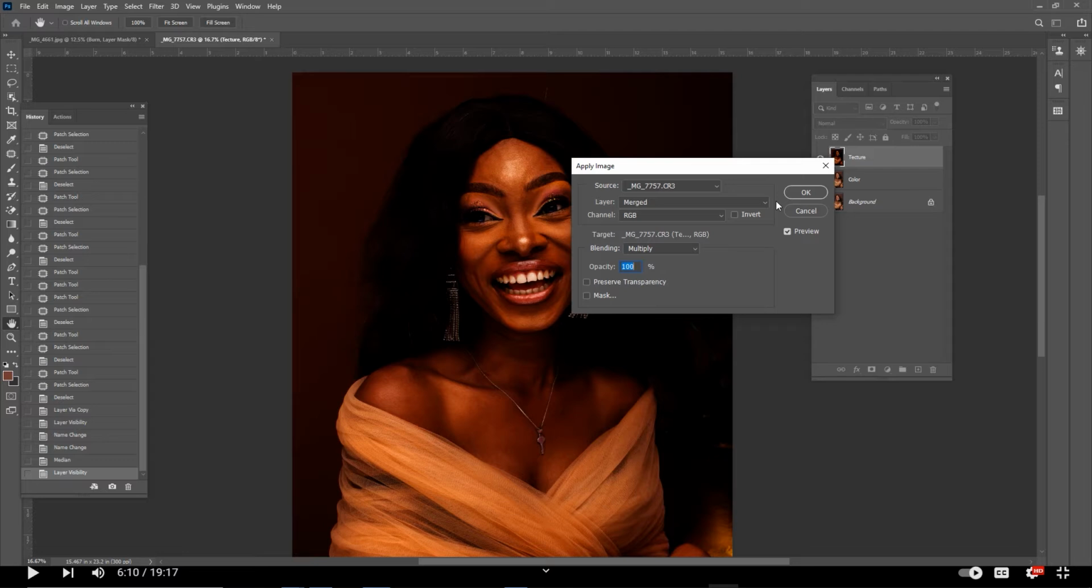You can create an action for this if you're going to be using it over and over again, so you don't have to go through the stress of creating your layers and running your frequency separation. You can record yourself doing this, then when next you want to run your frequency separation, you just play the action. That's quite an easy way to do it.